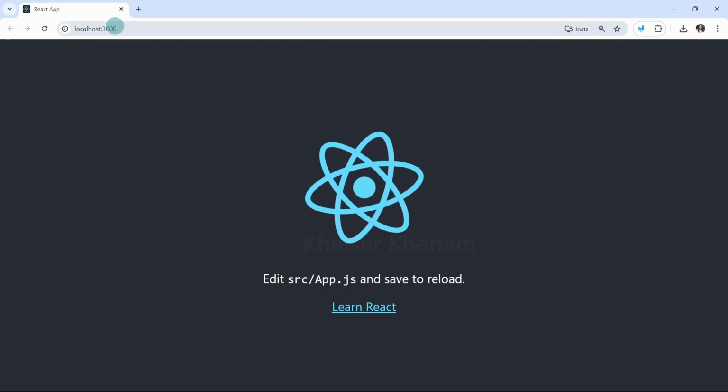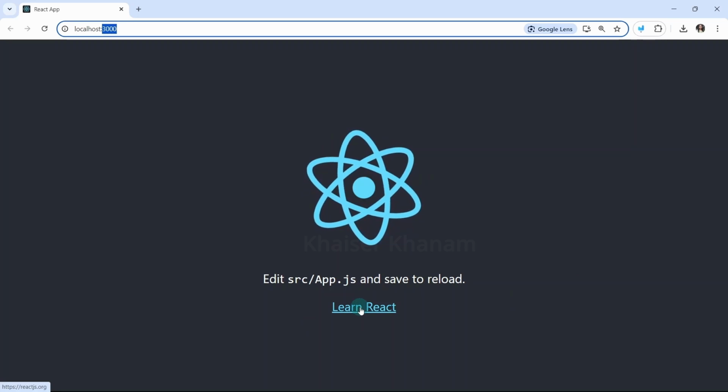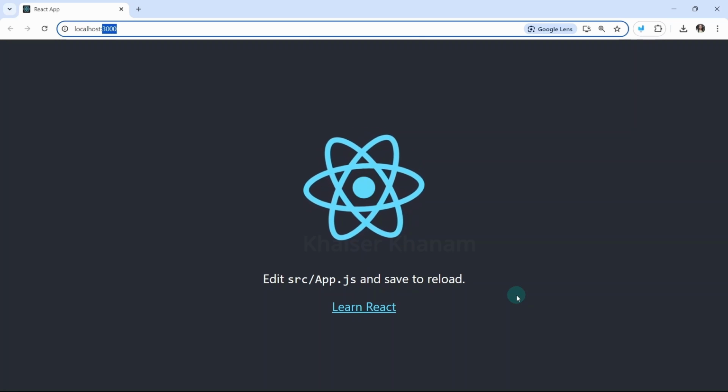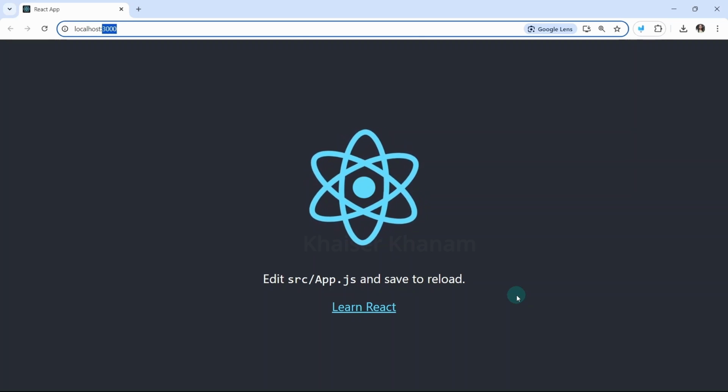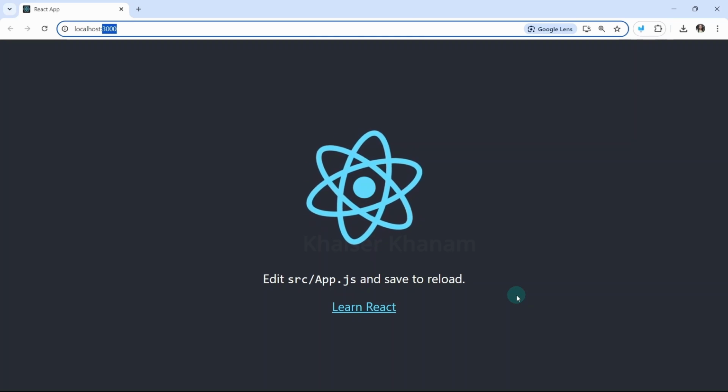And this is a React app and it is running on this 3000 port. When you click on this, you will be redirected to the official documentation of React, which will help you in every step once you start with React.